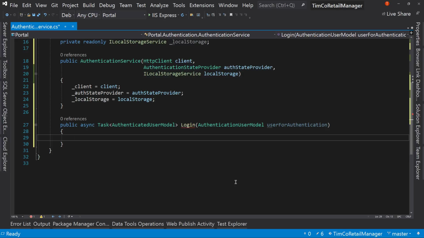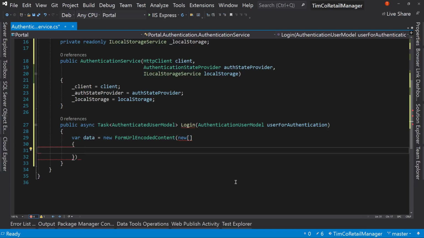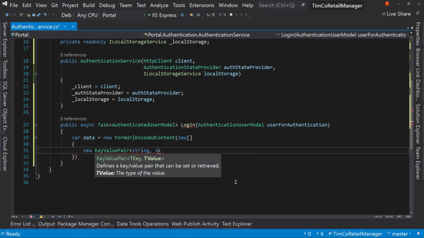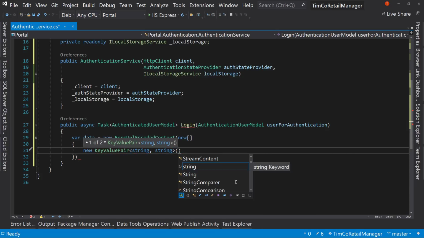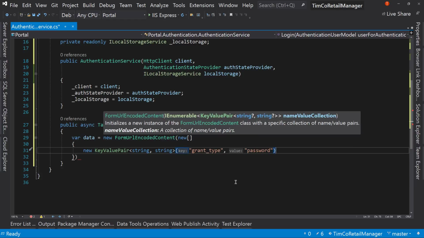We're going to say var data equals new FormUrlEncodedContent, new array. There we go. New array, and let's put our curly braces inside here. New KeyValuePair string. The grant type is going to be password. Now, does this look familiar to you? Let's put a comma here. Well, let's put a semicolon at the end.